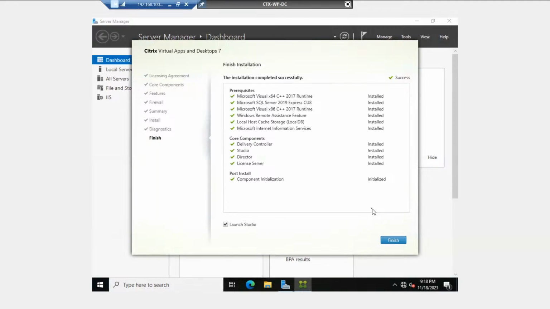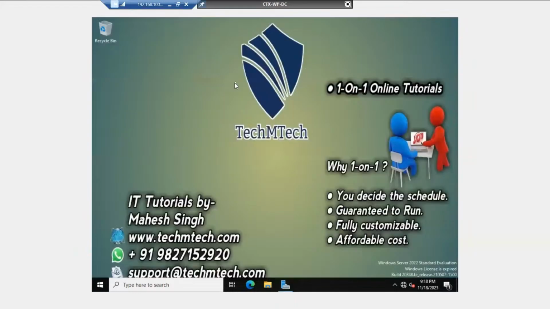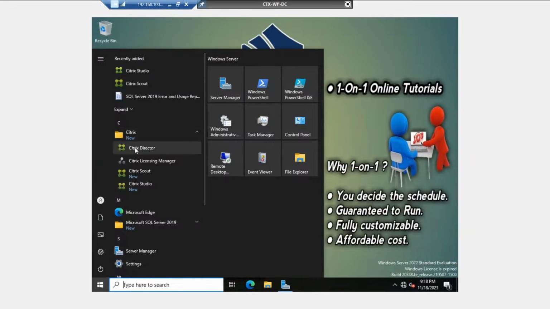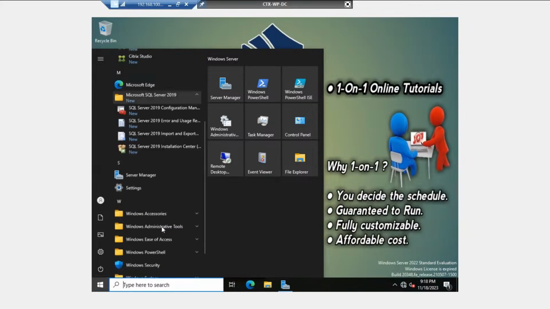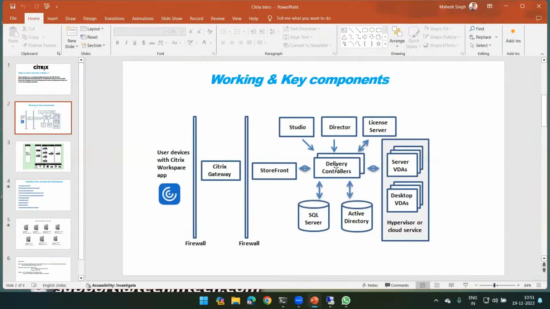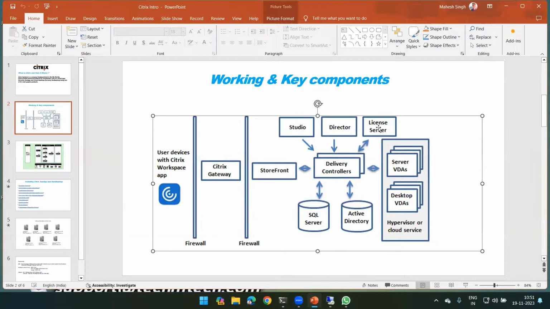So you can see Visual SQL, Remote Assistance, Delivery. We are done with the installation. Now, if you click on Start, you will find the Citrix components here: Director, Studio, License Server. And for the database, we have SQL Express. We have simply installed the Delivery Controller, Studio, Director, and License Server. That's it.